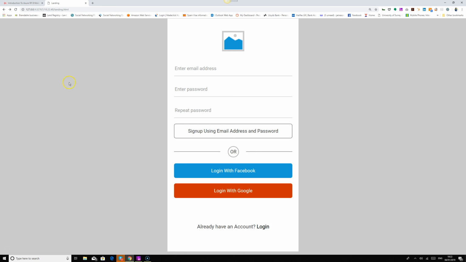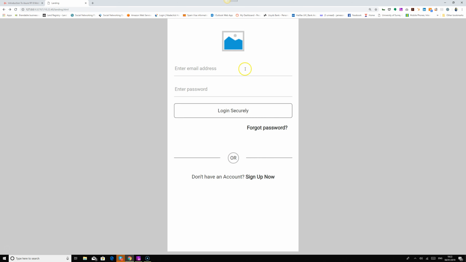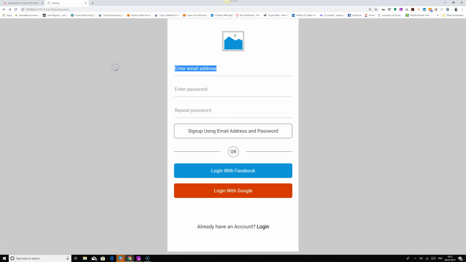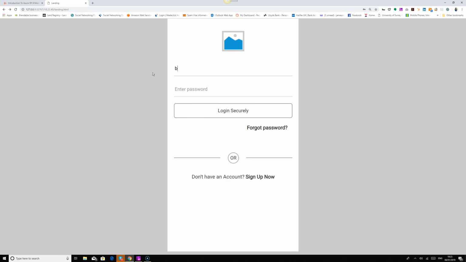So we have this page. Now we can go here and log in. If we enter the correct email address and password, we should be able to log in, and we log into the home screen. If not, and we enter ben@gmail.com and password, it will tell us "Please your email address does not exist, please try again."